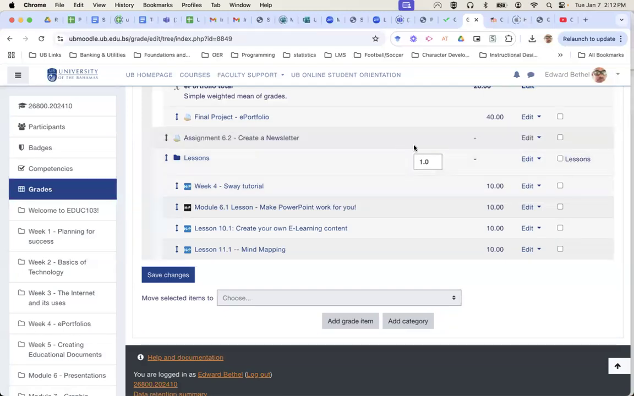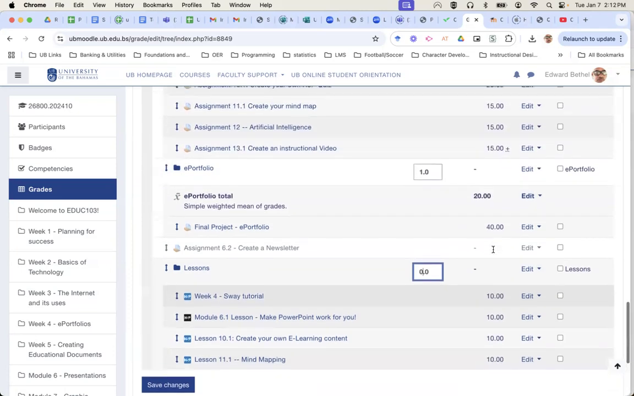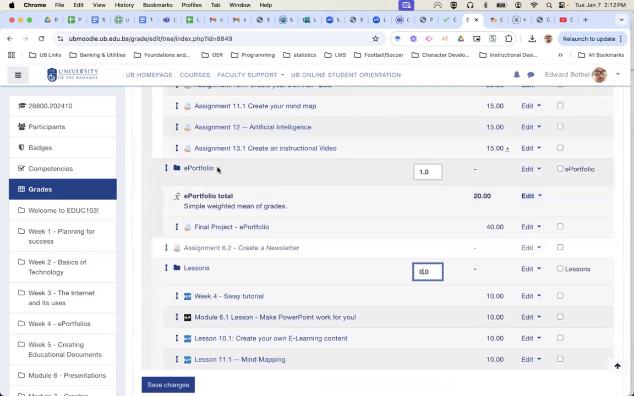The first thing I'm going to do is go to my lessons and set that to 0, because I've already said I don't want these lessons to contribute to my overall score. Those lessons are just there if the students feel like they need reinforcement of a particular topic. Now, I said I wanted my e-portfolio total to be 20%. So I'm going to change this weight now from 1 to 20.